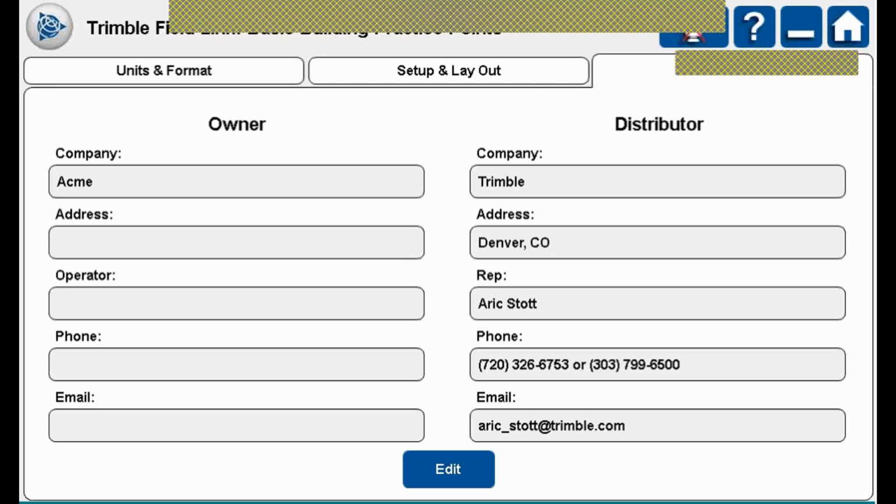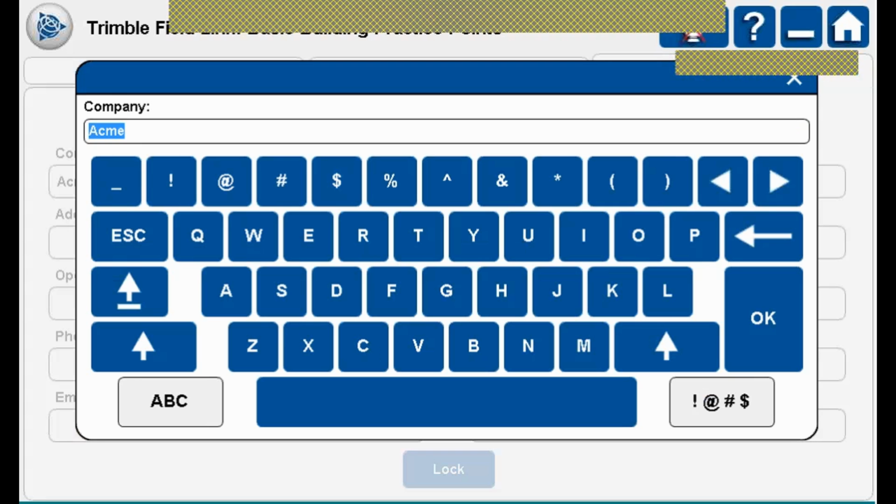So contact information, pretty self-explanatory. Hit edit. It turns the boxes from gray to white. I can click on, for example, if I click under company where it says Acme, as soon as I click on that box, it brings up the keyboard.